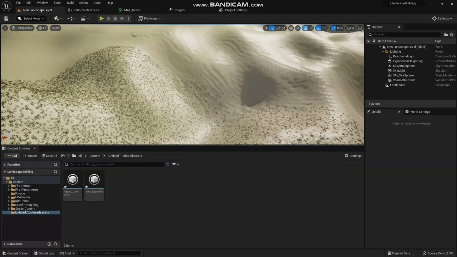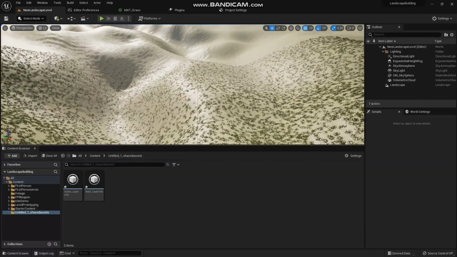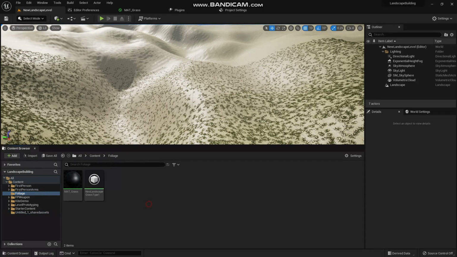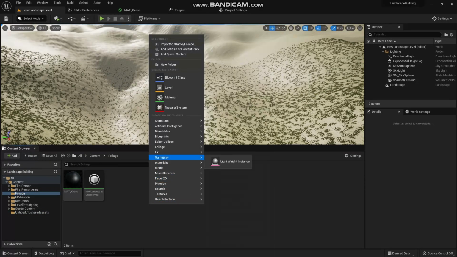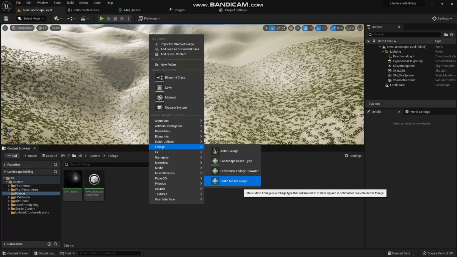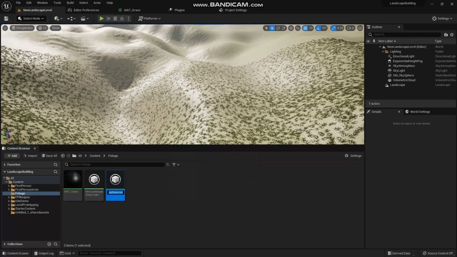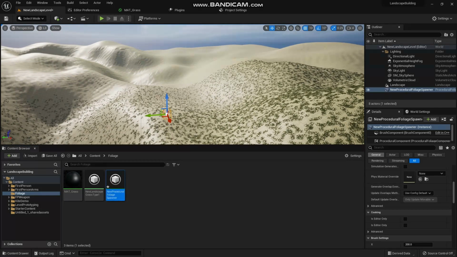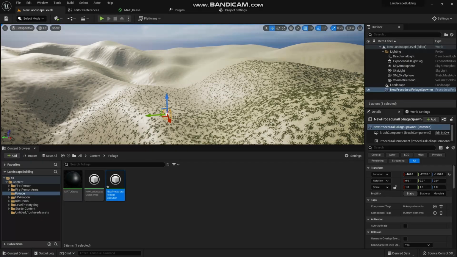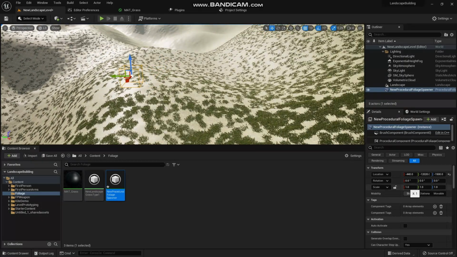In the content browser, right-click, Foliage. Create a procedural foliage spawner. Rename it. Drag the spawner into the level. Scale the spawner volume to cover a large area.